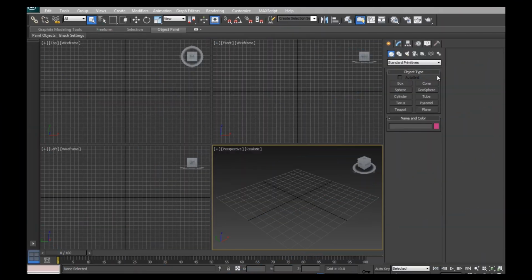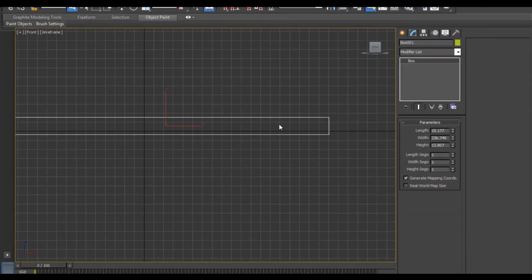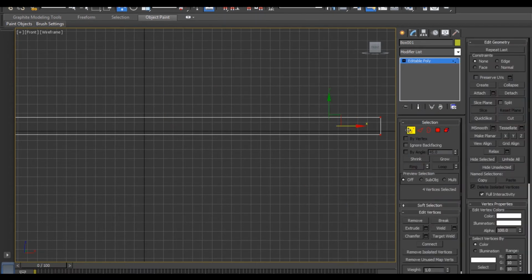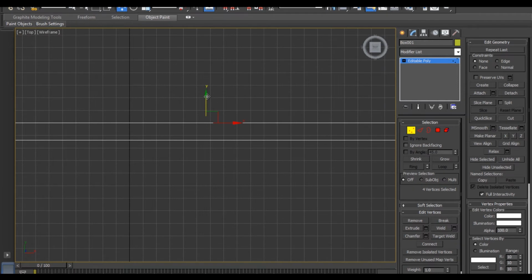Let's start creating the wood. Open 3ds Max. Create a rectangle box in a front view, then convert this to an editable poly. Increase the length of this object by dragging these vertices and also decrease its thickness a little bit.